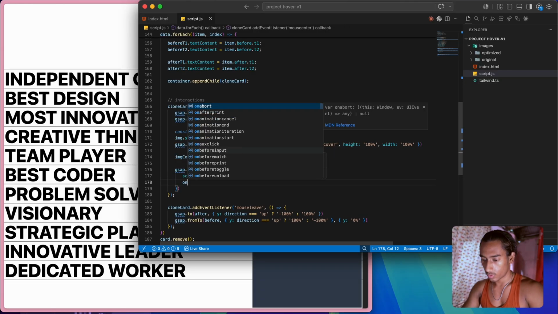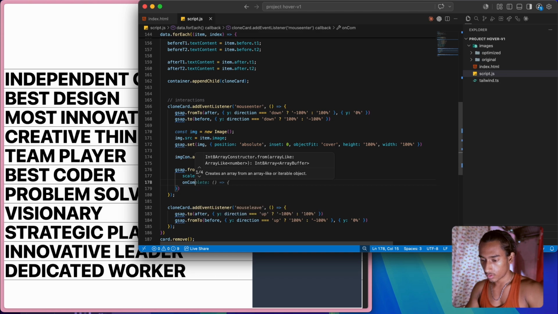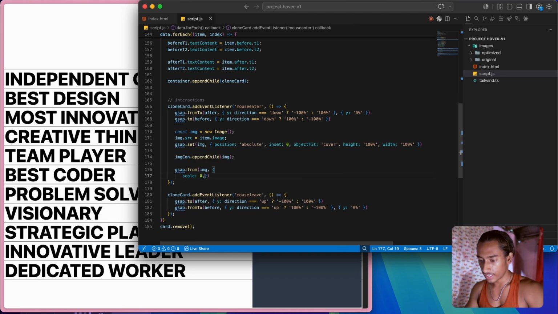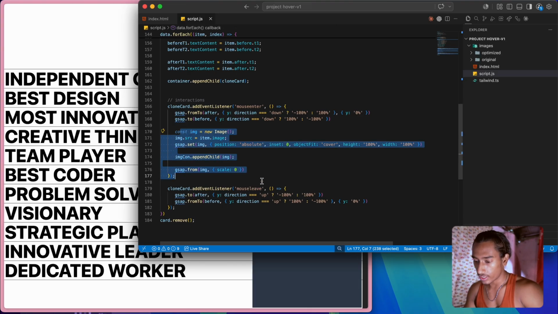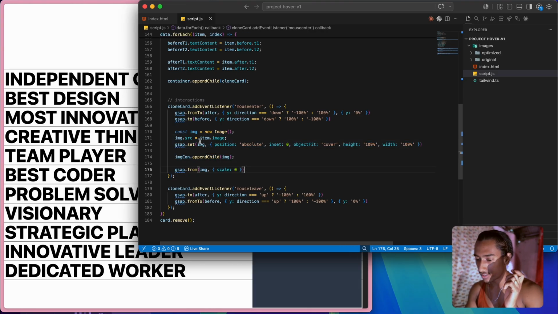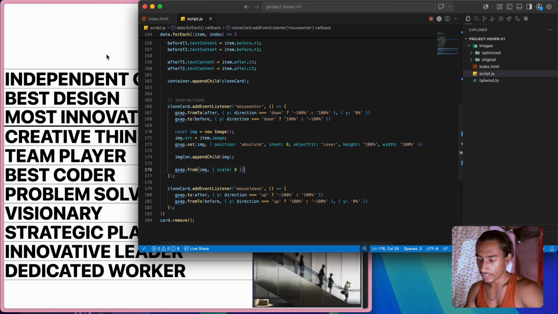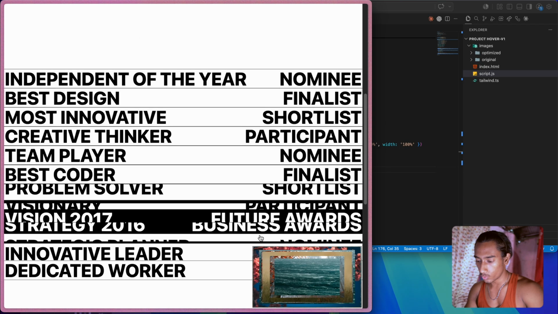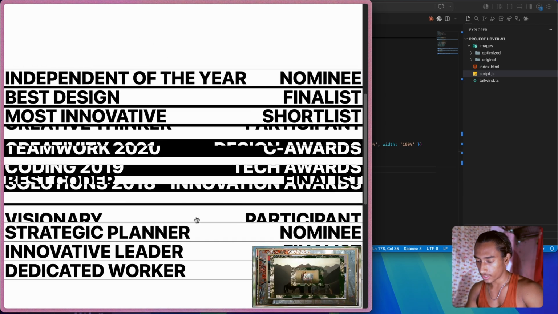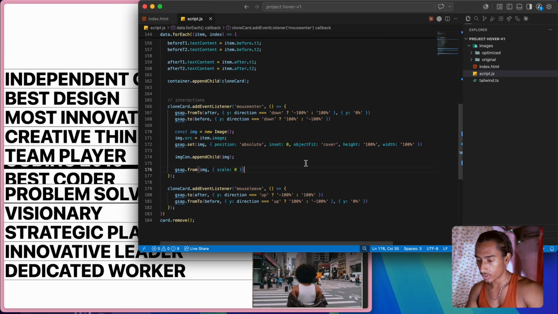So, yeah, but there is a better way to do it. Every time you are creating an image and then appending that image inside the image container, instead you can just use a canvas and draw on top of that, so it will be more performant than this one.